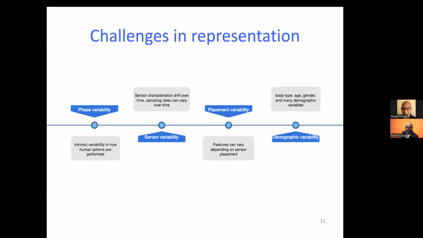So there are many variabilities that affect time series data, especially of a variable nature like IMUs. There is intrinsic variability in how we perform actions. The same person, if I put the accelerometer on a wrist and ask you to perform walking 10 times, the signals will look slightly different each time. We are not perfectly periodic in that way. That's just intrinsic variability in our bodies.